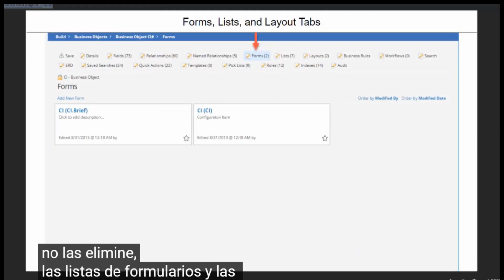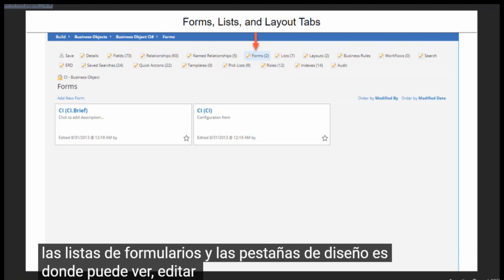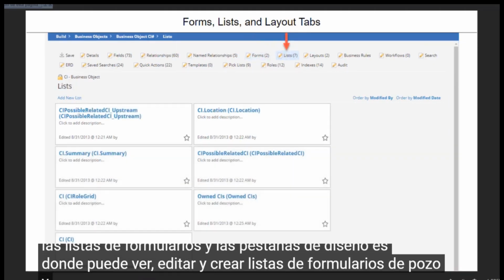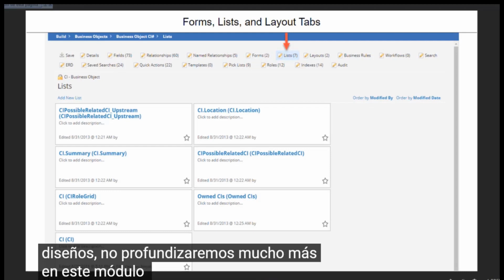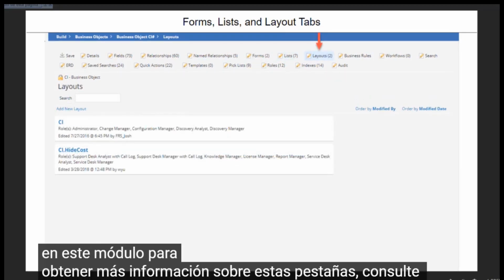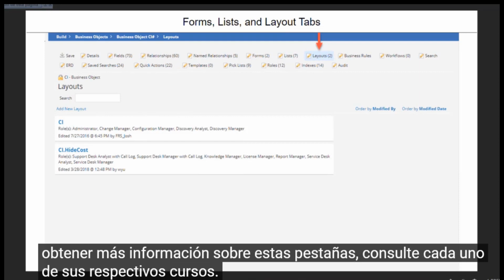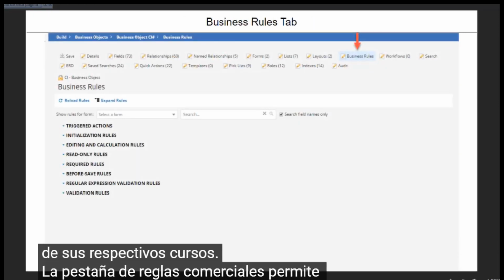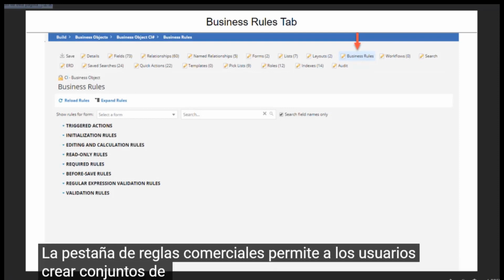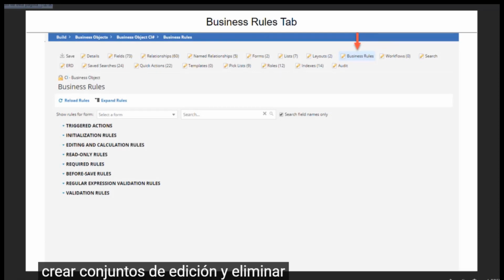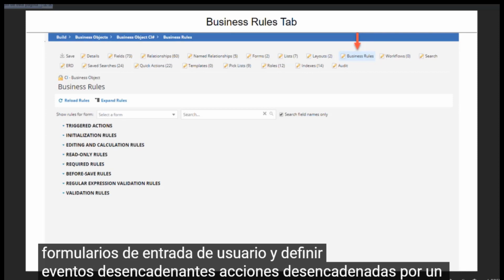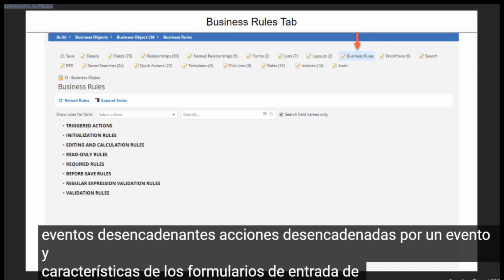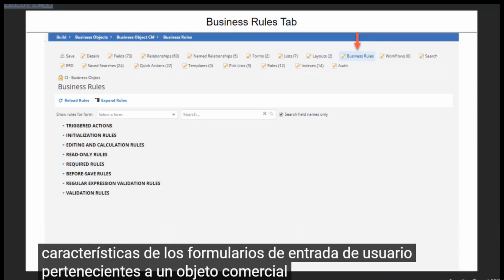The Forms, Lists, and Layout tabs are where you can view, edit, and create forms, lists, and layouts. We won't go into too much more depth than that in this module. For more information on these tabs, check out each of their respective courses. The Business Rules tab allows users to create, edit, set, and delete business rules. Business rules govern events based on user input forms and define triggering events, actions triggered by an event, and characteristics of user input forms pertaining to a business object.